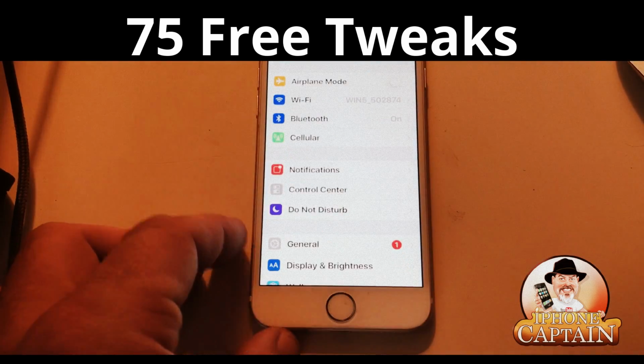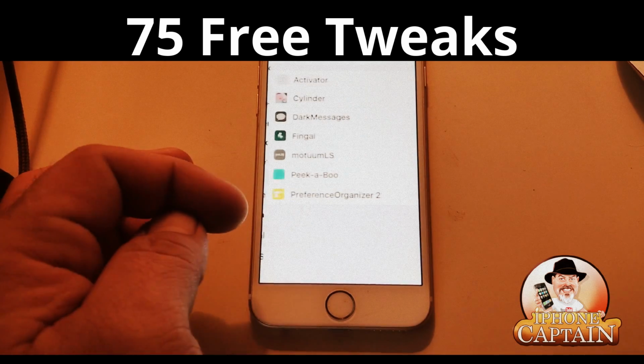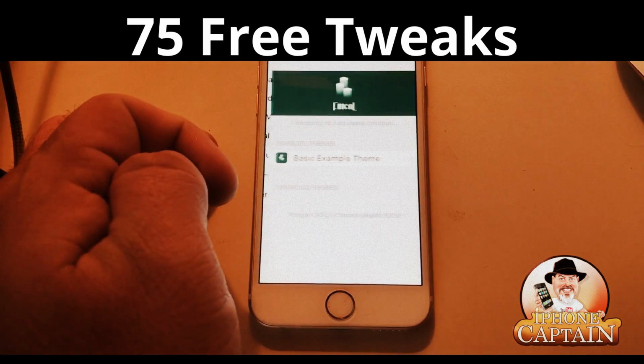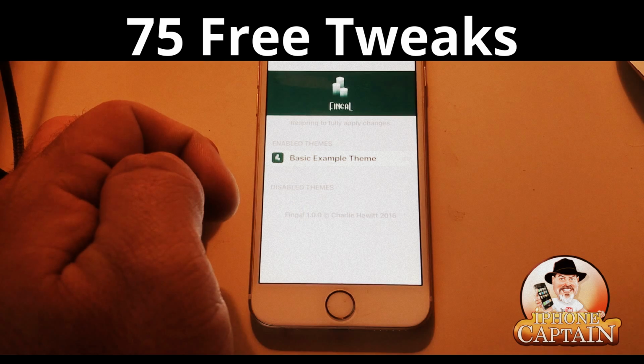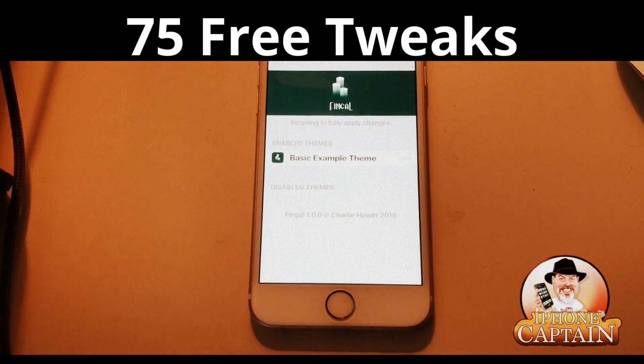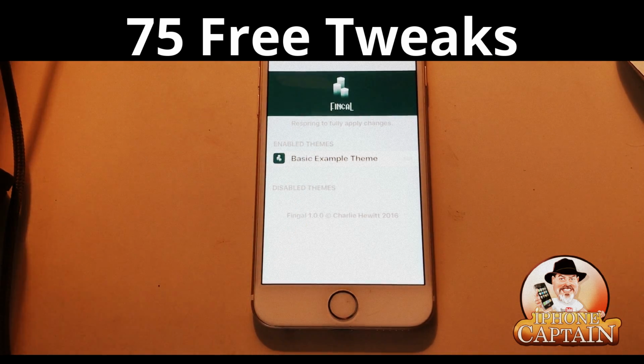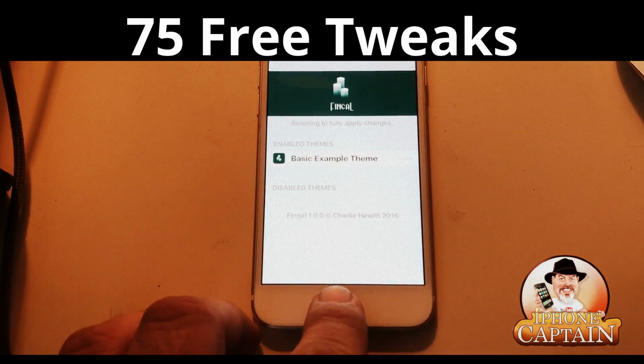Go in here to your tweaks. Remember, we got them in a different location now. Go to Fingal, and right here you see I have this one called Basic Example. You download other themes, and they will appear under the disabled part. You just drag them and drop them up there and respring, and it will update your theme. Very cool little tweak, guys.